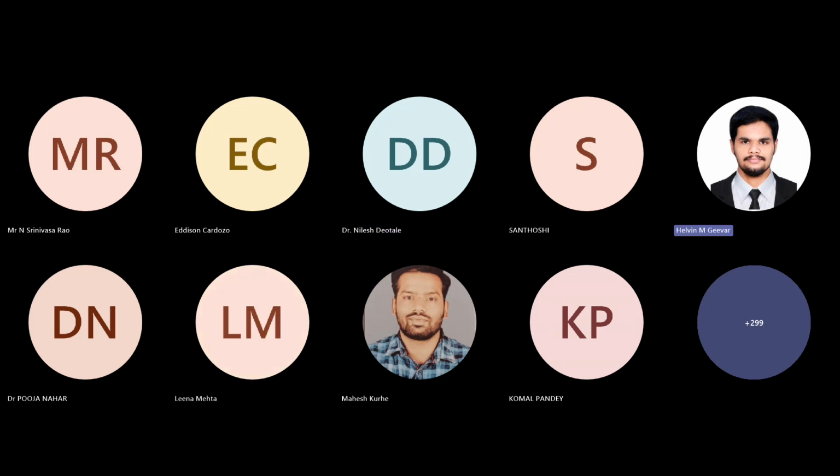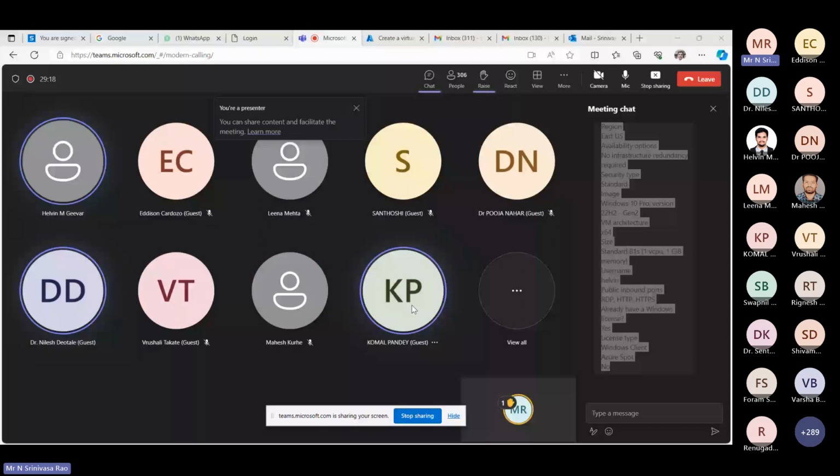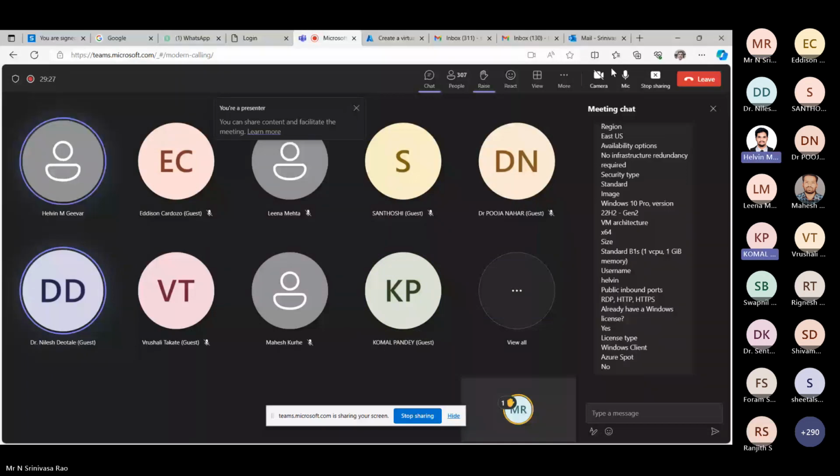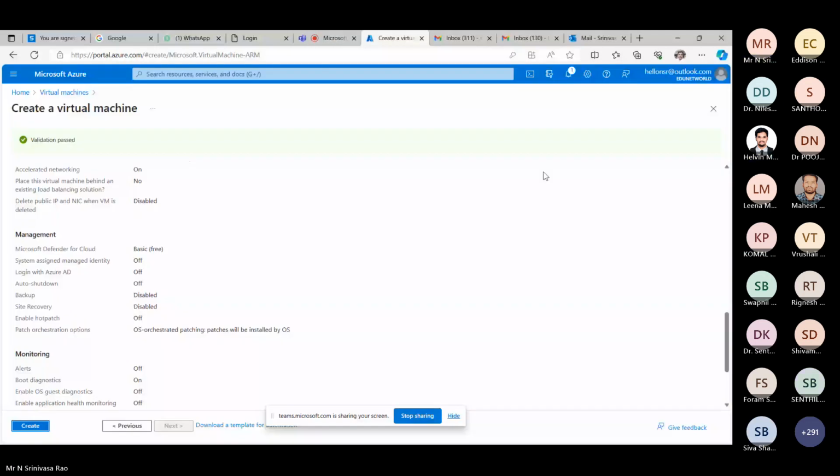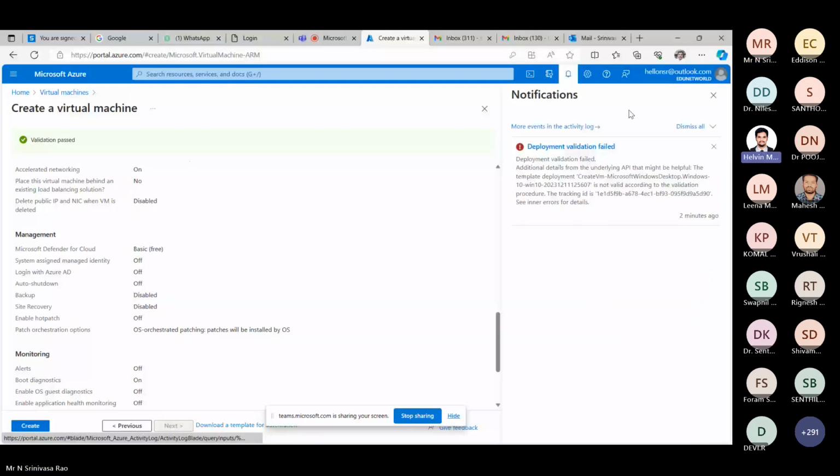Komal ma'am, where are you right now? Sir, just now I can share my screen. Yes, share. Are you seeing my screen, sir? Yes, we can see. Deployment validation failed. Don't worry, ma'am. Just look here, we'll tell you. Yes, I can see that message, sir. Deployment validation failed. Underlying API might be helpful. Okay, try once again. Just click create once again.